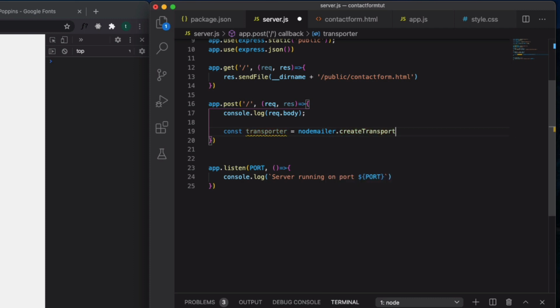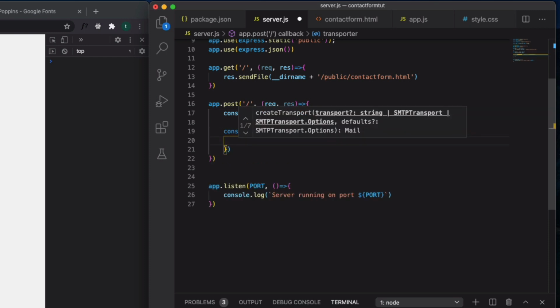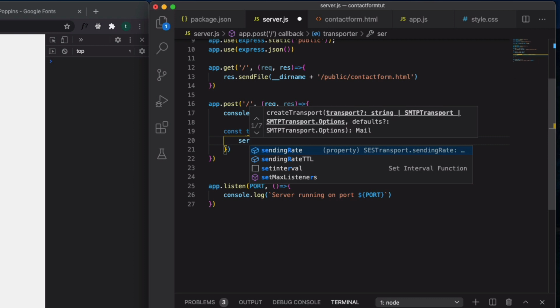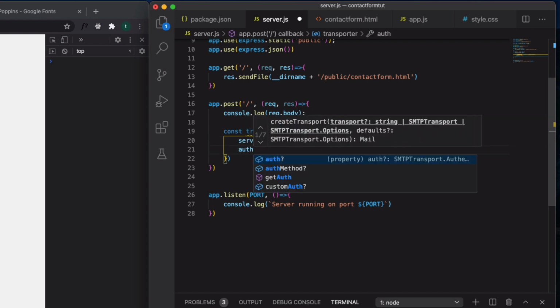transport. And this is a method we use to pass in our actual email details, which we're going to be using to send the email. Here we open a bracket, and this takes in an object. The first one we need to add is the service we're using. In this case, I'm just going to say service is Gmail. I'm going to use my Gmail account, and then underneath this we're going to say auth, and this is just going to take in our authorization credentials.